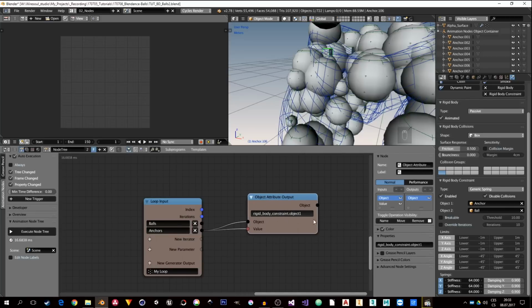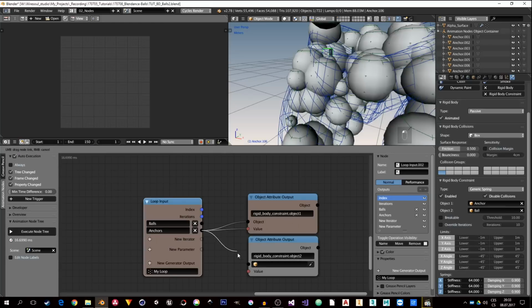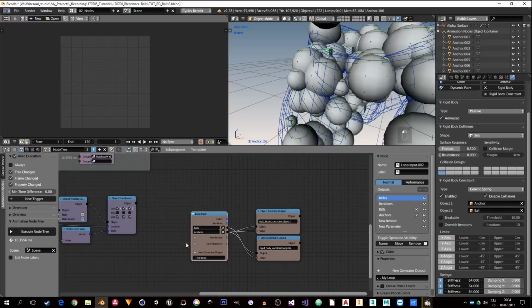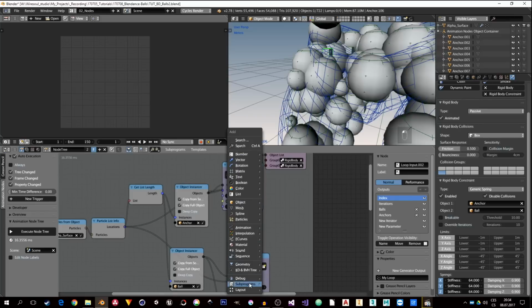And we need object 2 set also, so let's duplicate this. Object 2 should be just object 2. Let's make sure: ball rigid body constraint object 2. This is exactly the same. It's on the anchor still, but the value will not be the anchor, it will be the ball. Okay, this is all for this loop. Let's try to use it.